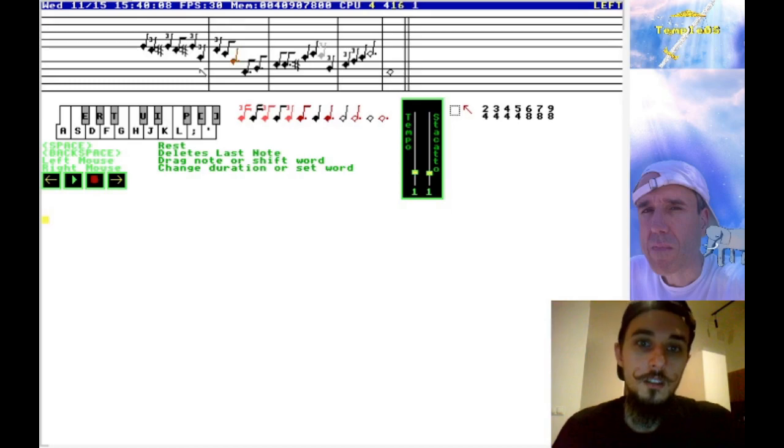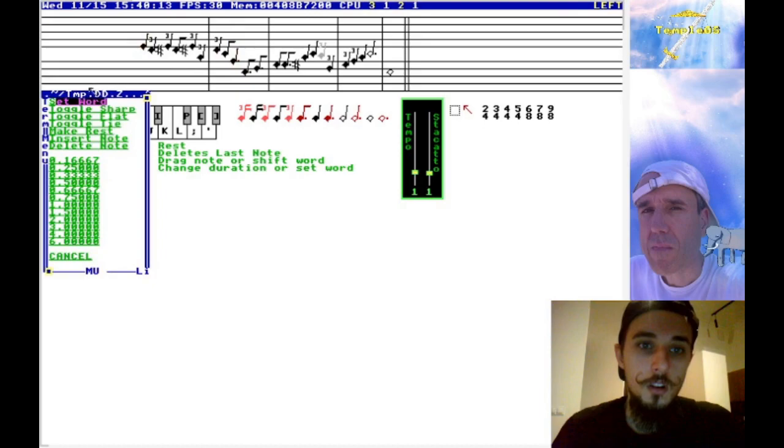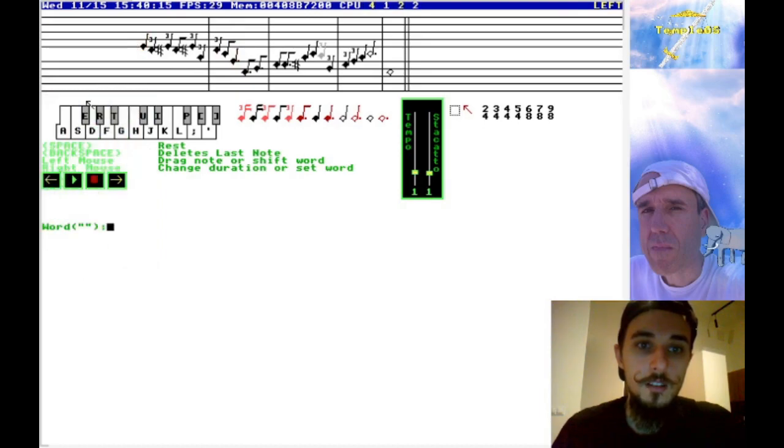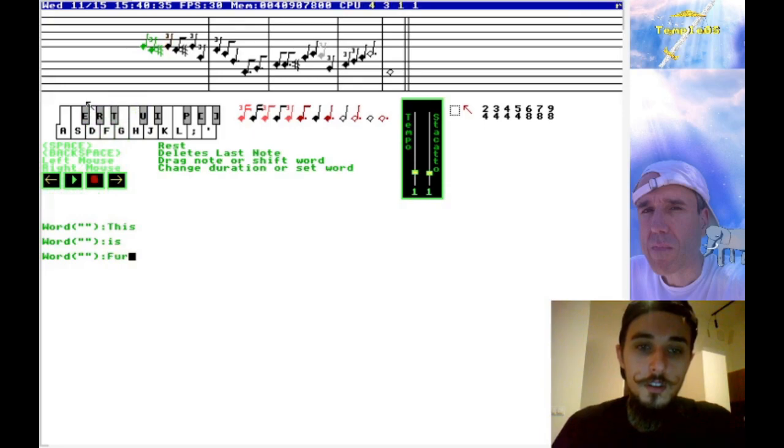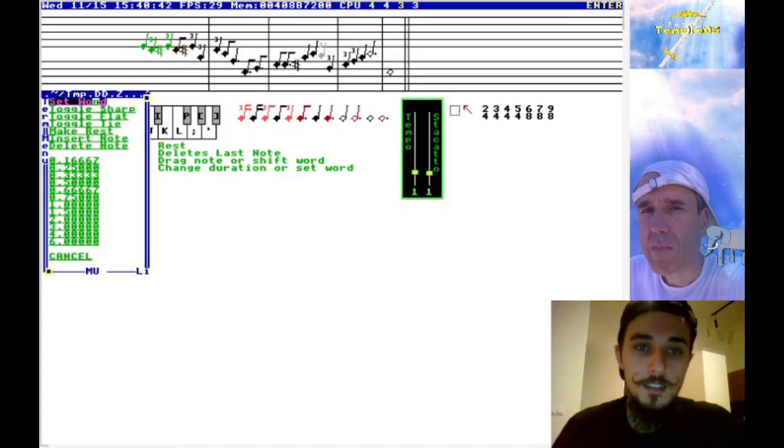And this one doesn't have lyrics, but if we wanted to add lyrics to the song, we could right click a note and then set the word. So this, and then we'll remember to put a space because it doesn't automatically add the spaces. So we'll put this, and then on the second note, we'll do is, third note, for, Elise.